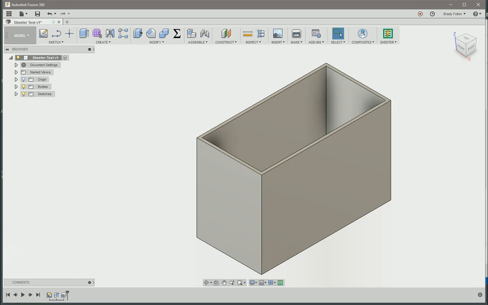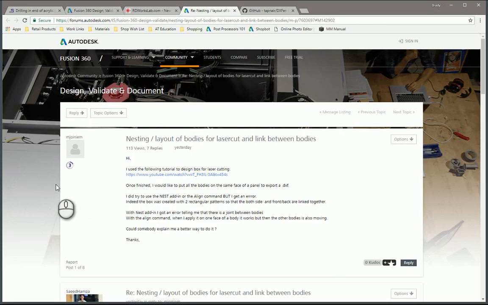Okay, so yesterday I was just in the Fusion 360 forum and was trying to help out mjoin. Anyways, they had this issue where they were trying to get a nested pattern outside of several bodies.